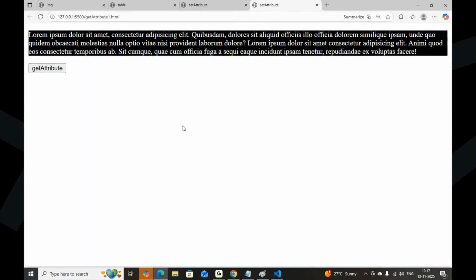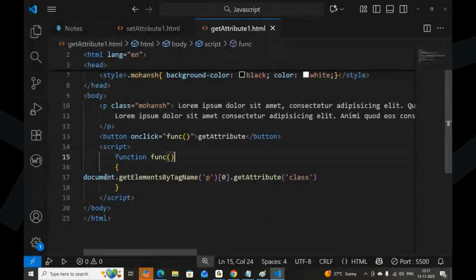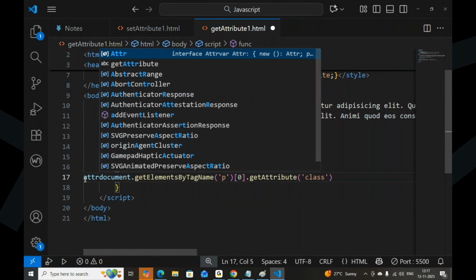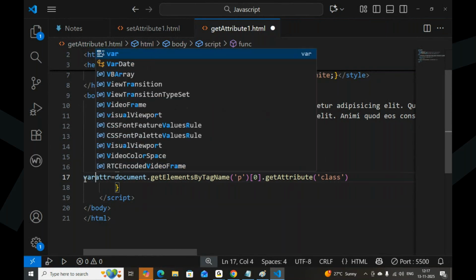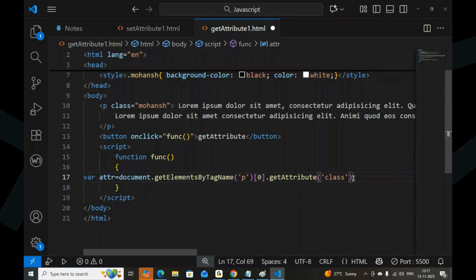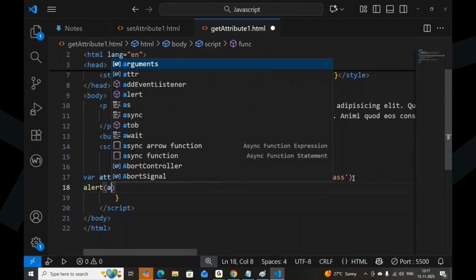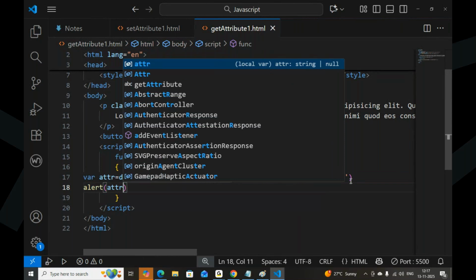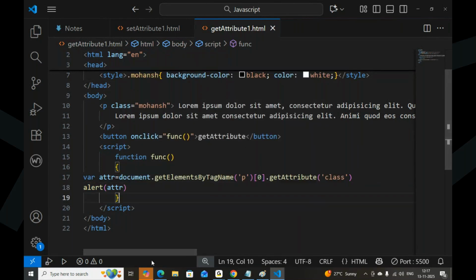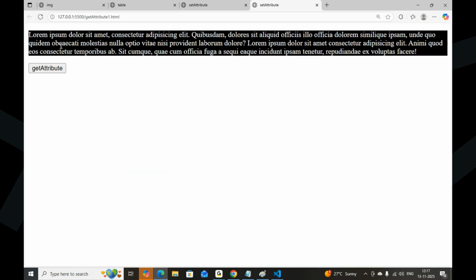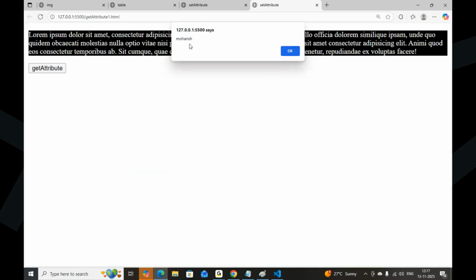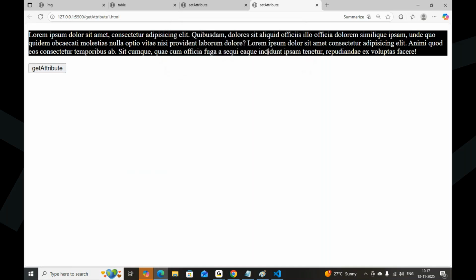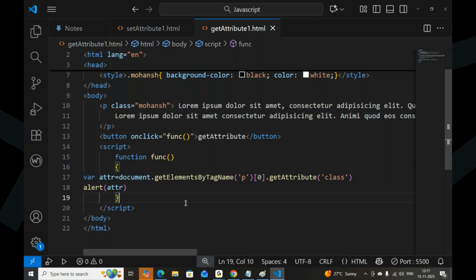When I click on get attribute, I want to save this attribute into one variable, otherwise I can't see it. var attr is equal to, then alert attr. Okay, Mohansh. What is the name of the class? Mohansh. That is get attribute. Next, I want to remove the attribute.